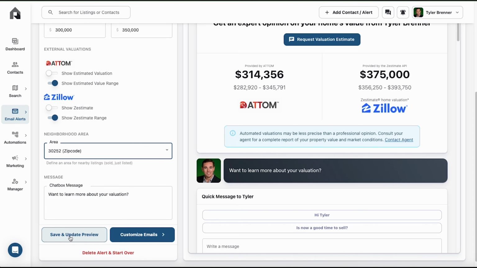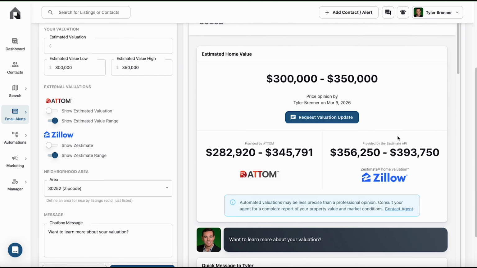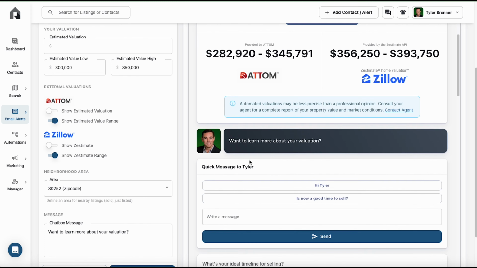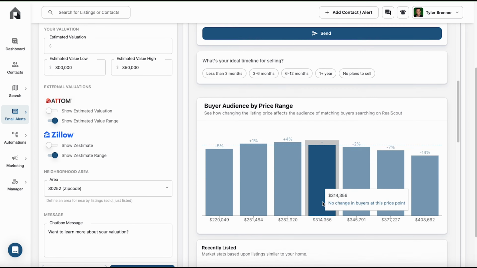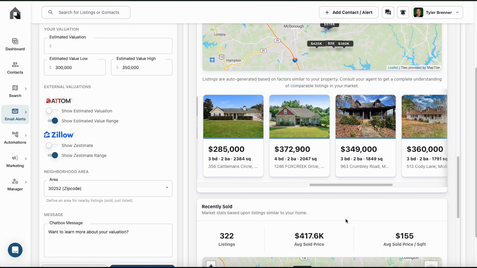What I love about this is that you can click Save and Update Preview and then look at how this looks here on the right-hand side. And in addition, you have this call to action, request valuation update, so that they can get to you and let you know that they want an actual home valuation. Plus a call to action to send a quick message, buyer audience, lots of great information on what's going on in this particular case in their zip code. But remember, you can select that specific neighborhood and it shows them all kinds of great stuff.